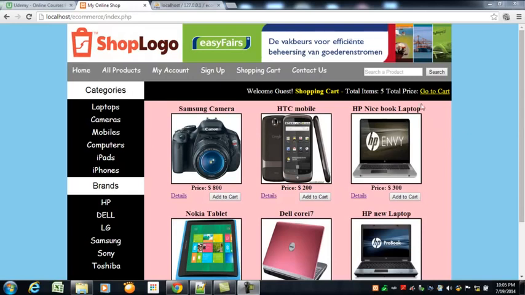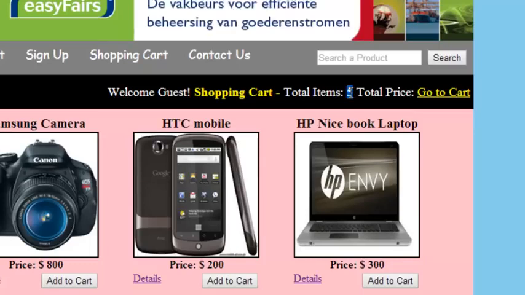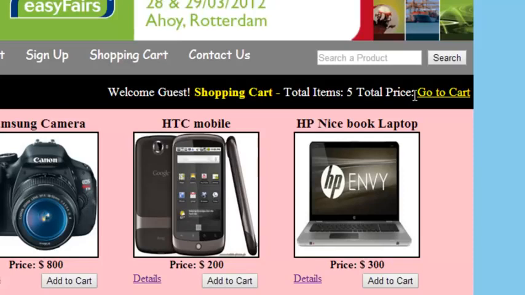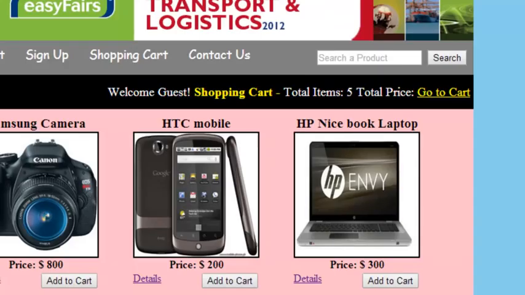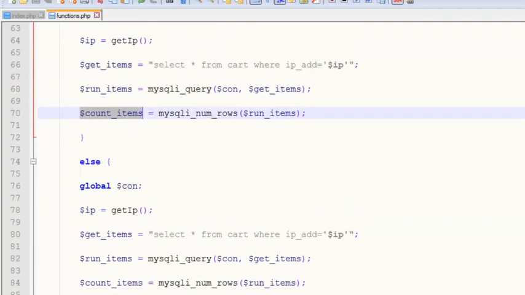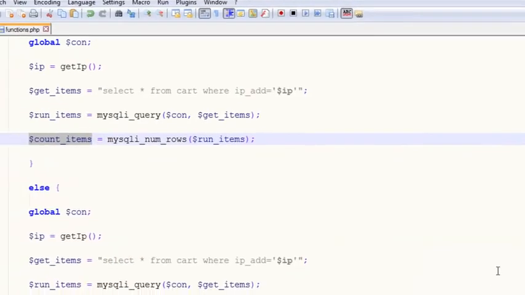We will be working over here on the total price. We already worked on the total items. Now it's time to work on the total price, so we can display it over here. For that we will create a function similar to the one we created for total items. This is a little bit difficult, but we can do it in PHP however.